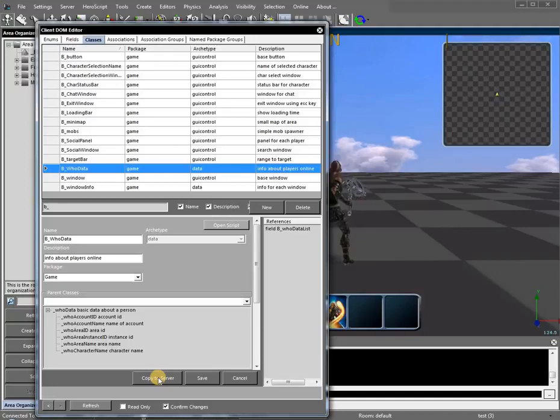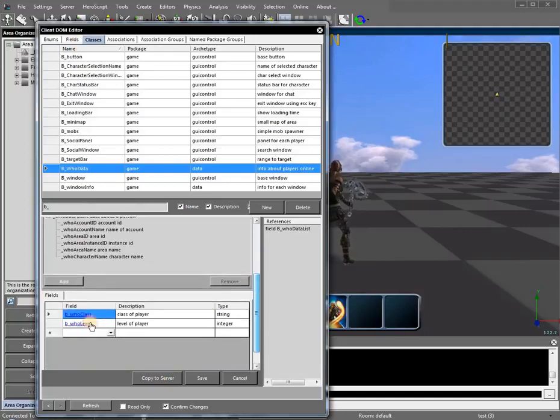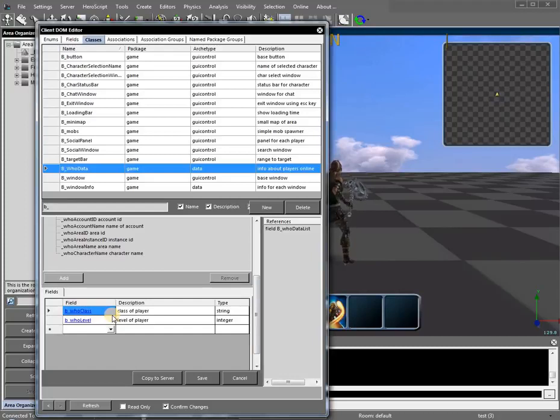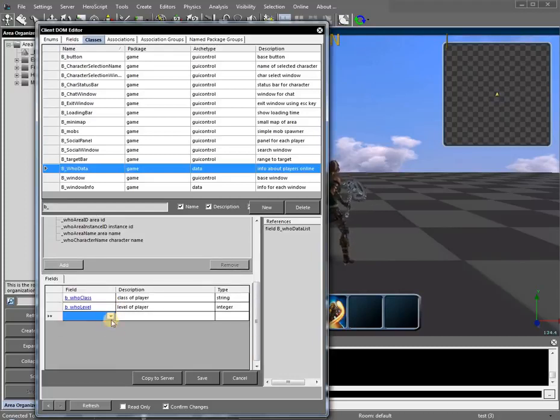Once we've copied them to the server, we will be able to add our fields to our class here. If we were to add them to the class and then try to copy them, it would give errors for the class that we would need to remake on the server side. So we're going to copy it before adding it.